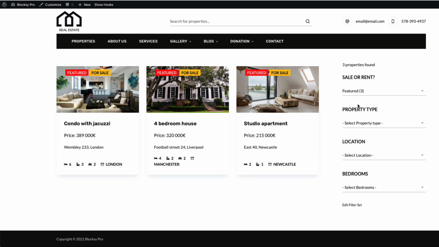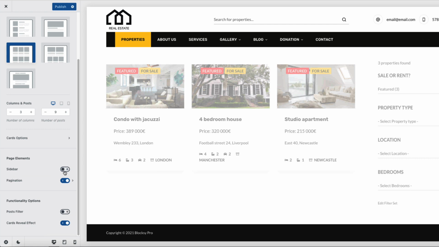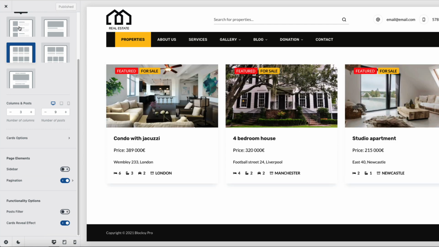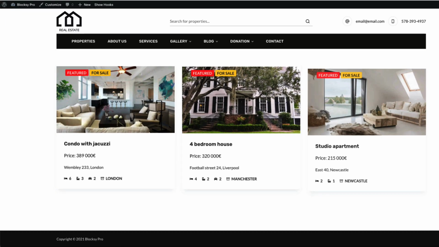Now if you're satisfied with the sidebar filter, then you can skip this next part. I don't like this one because I don't like sidebars. Therefore I'm gonna go back to the customizer, open up properties, and disable the sidebar, and add this filter on top of the archive loop here.